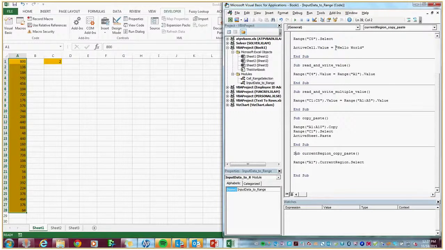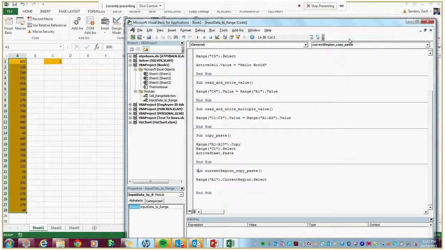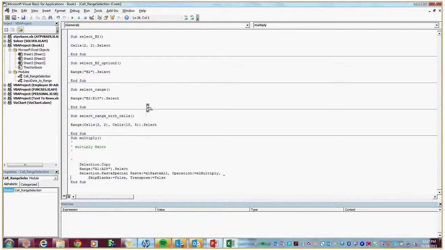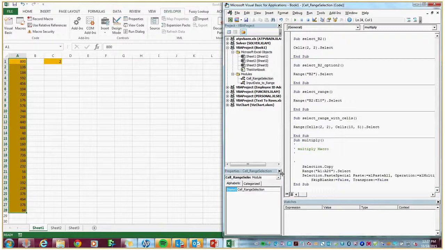So let's try to find the macro that we just wrote, or I guess it's called multiply. What it's doing is selecting the active cell. Well, we don't want it just to be the active cell. First, we want to select range C2 dot select, and then you can see it's doing selection dot copy. That's fine, and then it's multiplying it by range A1 through A28.